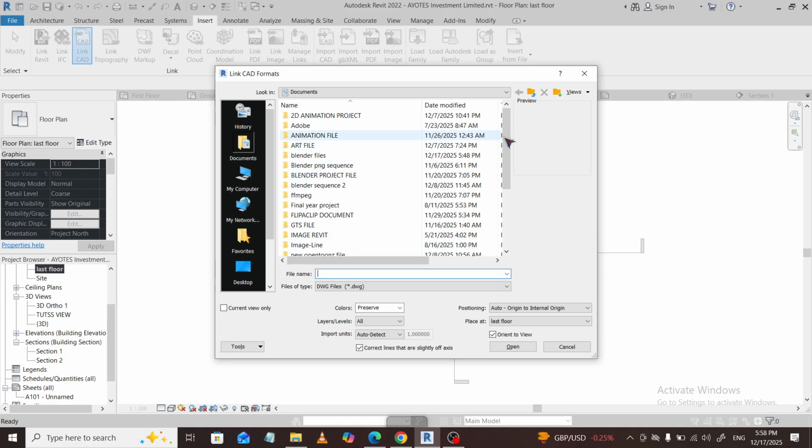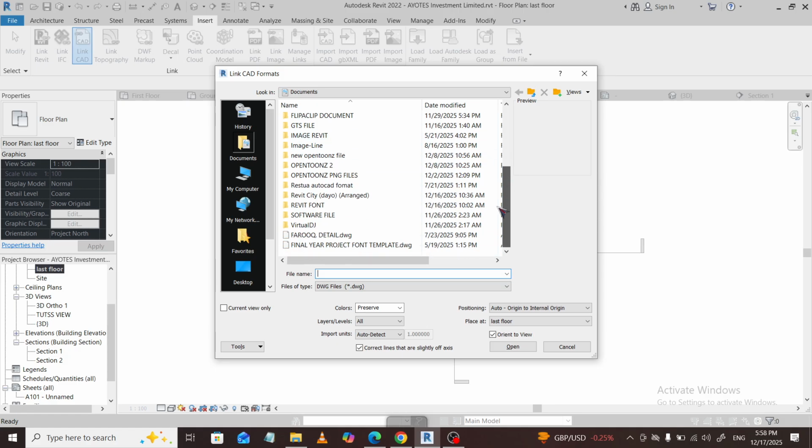For import units, Auto Detect usually works well because Revit reads the file's unit settings. If the result comes in unexpectedly tiny or huge, that's a sign the units didn't match, and you can reopen the link with the correct unit selected.